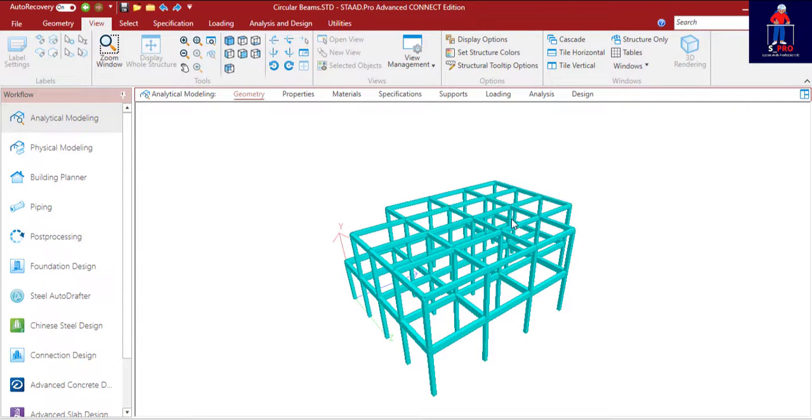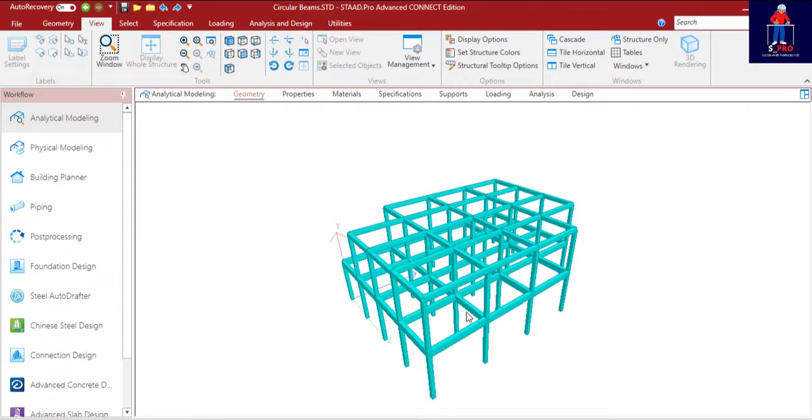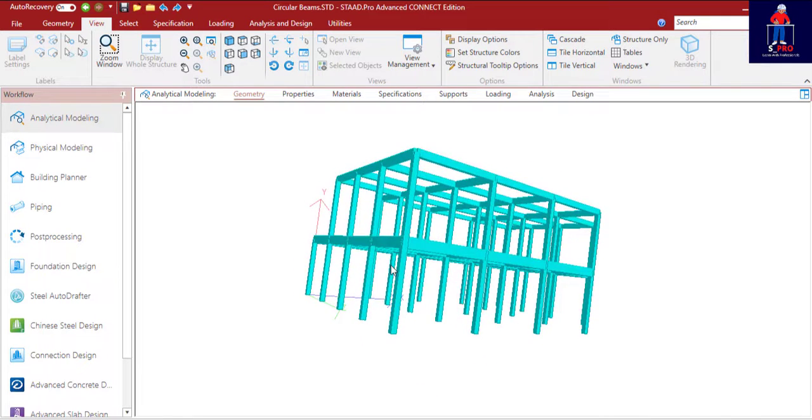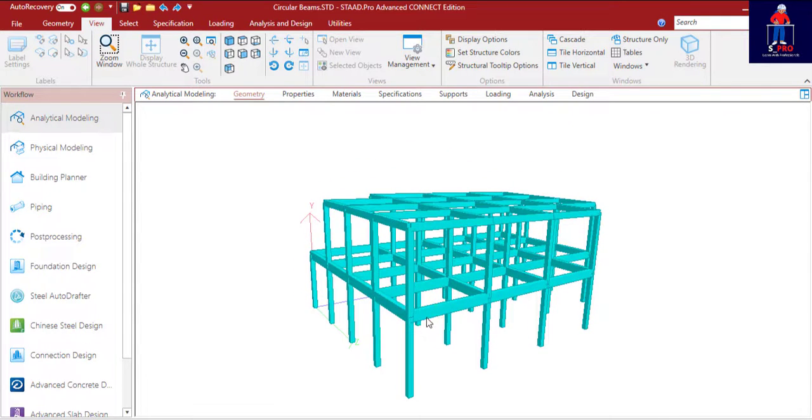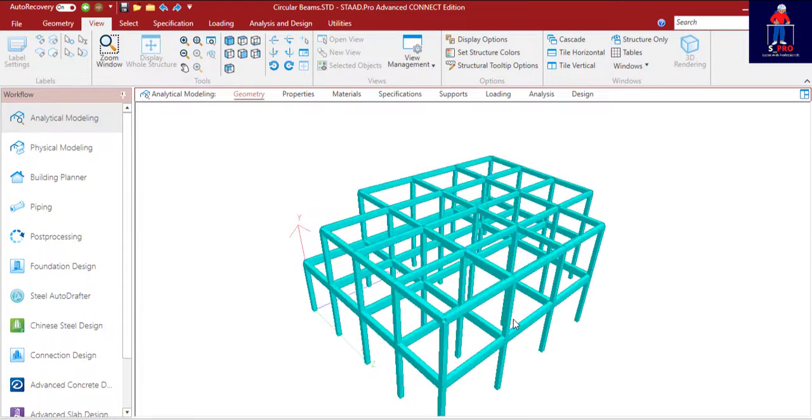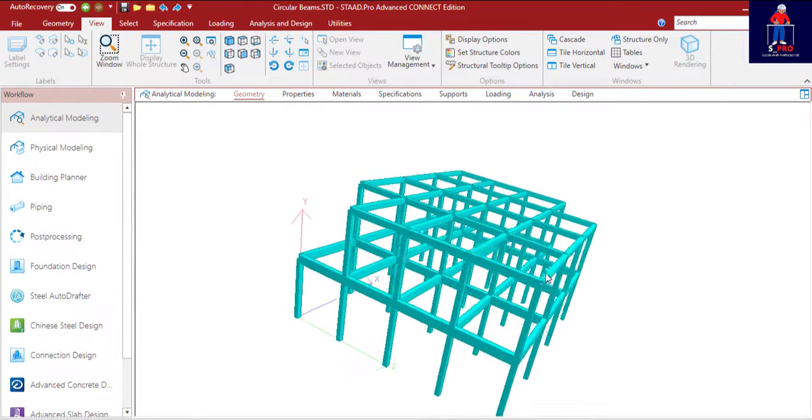Hello guys, you're welcome to Staad.Pro once again. In today's class, we will learn how to add a curved beam. We are going to put several curved beams here on this structure, so you know how to apply that.